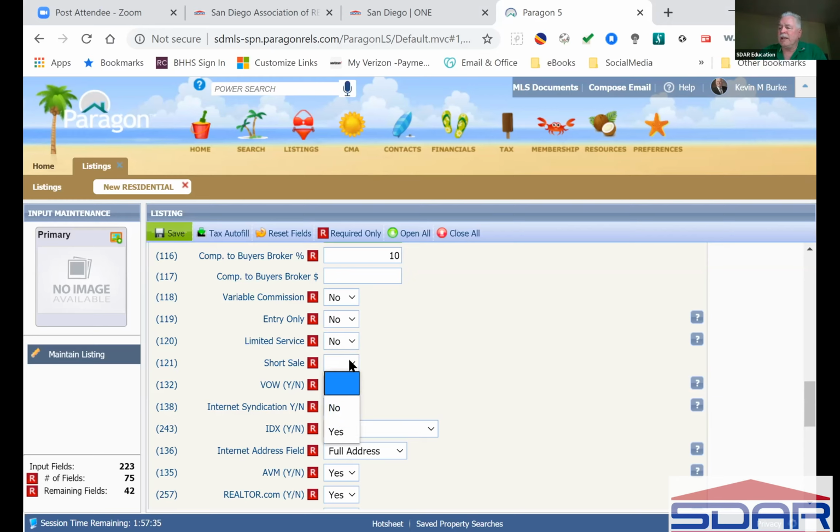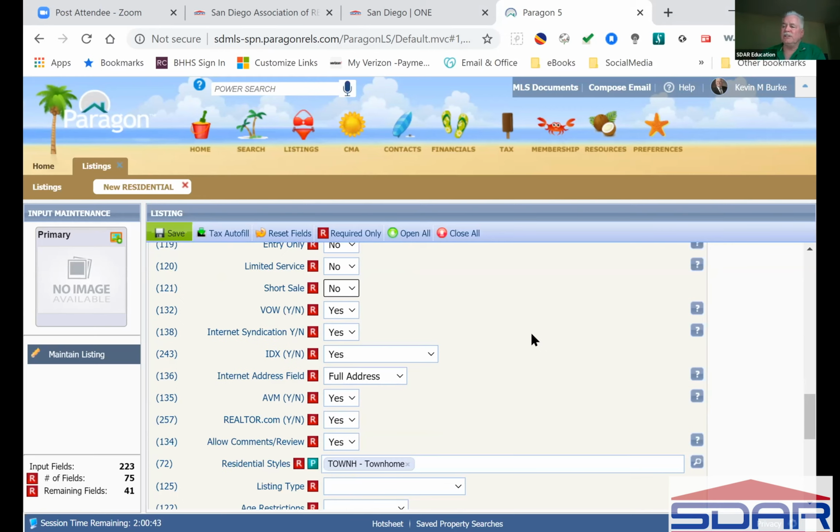And then short sale. If it's a short sale property, in this case the answer is no, but I can tell you that we do a lot of short sales, even in this economy. We have a bankruptcy attorney who is a broker within our office, who gets a lot of listings for short sales. So we do a lot of those. Is it a virtual office website listing? Yeah, go for it. Internet syndication, sure.